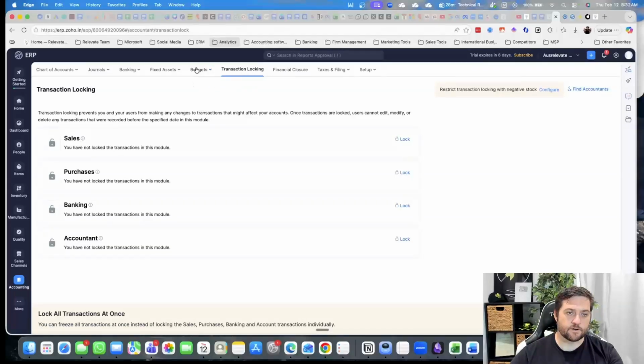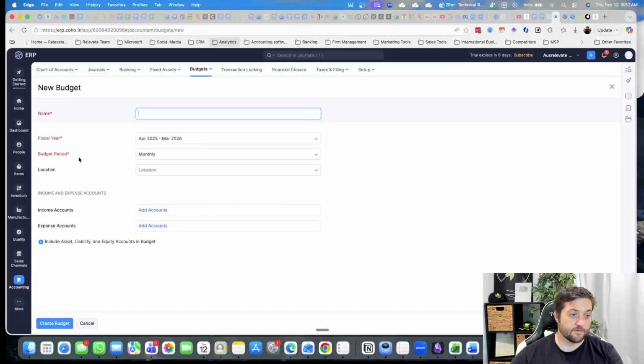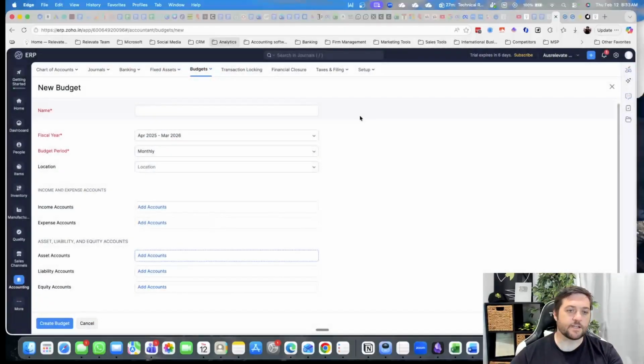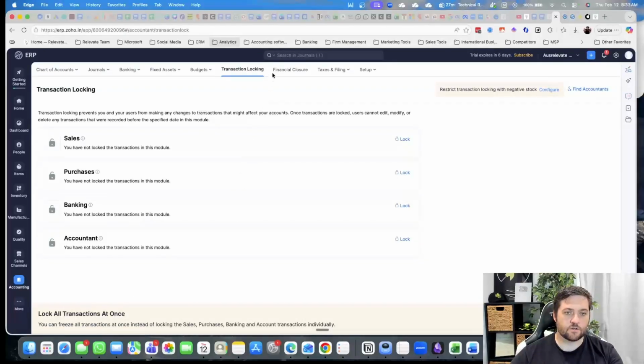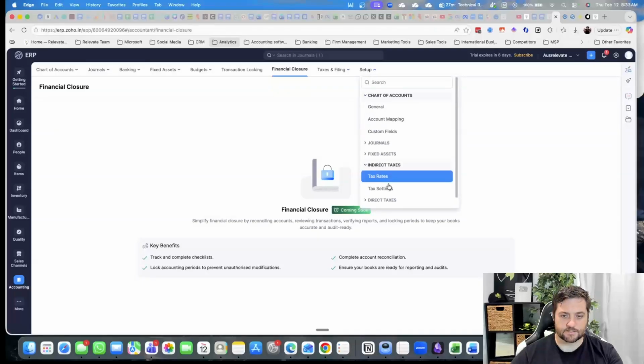Then so I'd imagine on those user budgets and organization budgets that you're going to create those high-level budgets, assets, liabilities, accounts, and then you add accounts that are relevant, that it's then going to give you some tracking codes. So every time you create an expense, you would then have to apply it to an individual, apply it to a cost center, apply it to a job, etc. Transaction locking, financial closure, and then we've got taxes and filing, and then in the setup, chart of accounts, journals, fixed assets, indirect taxes, etc.